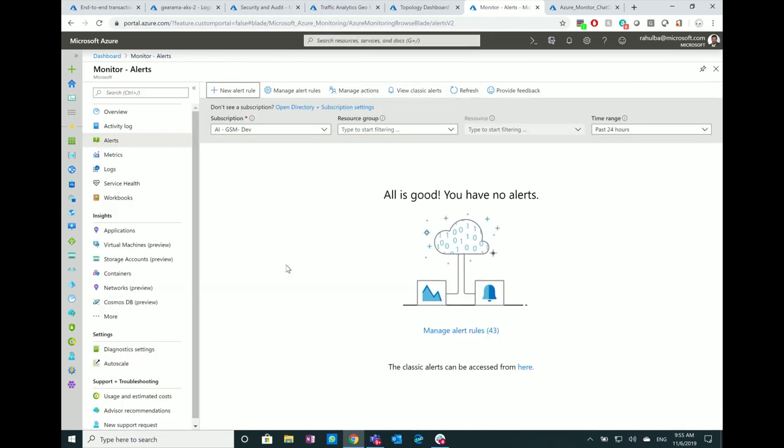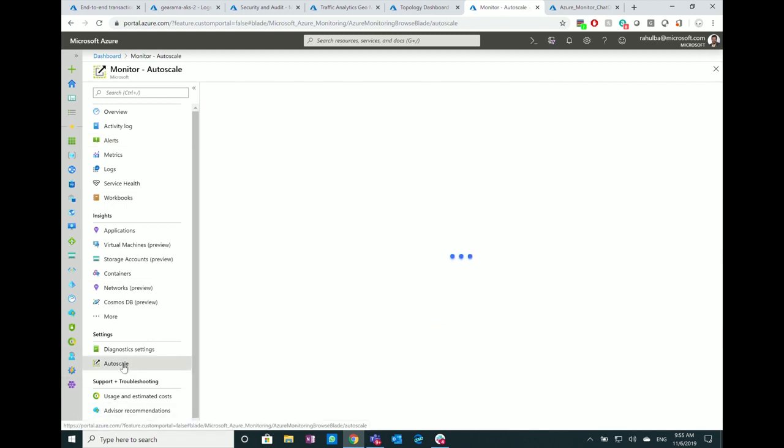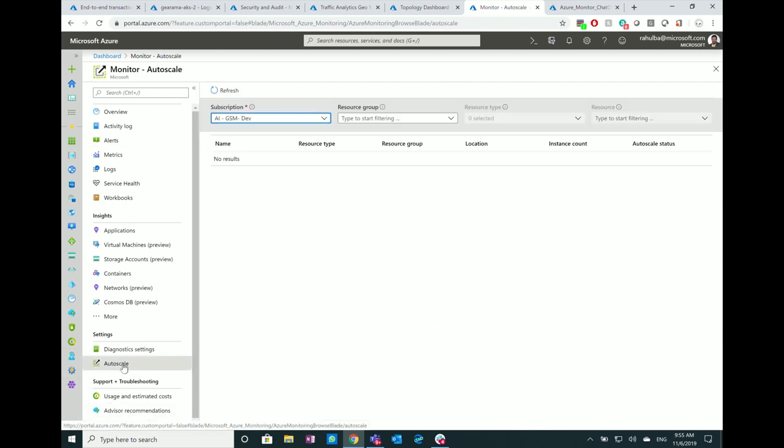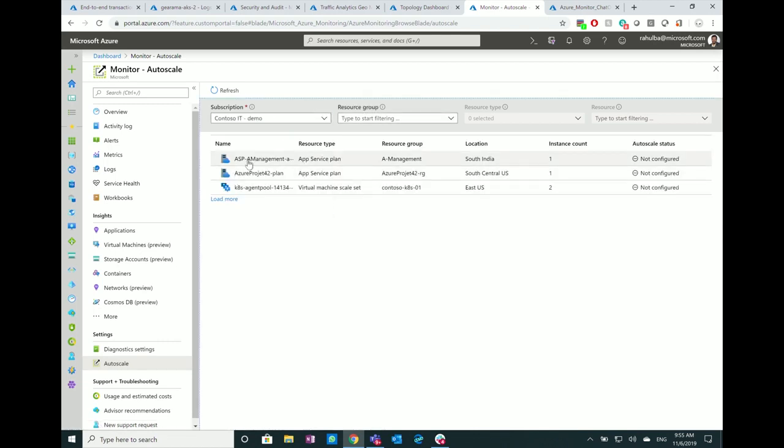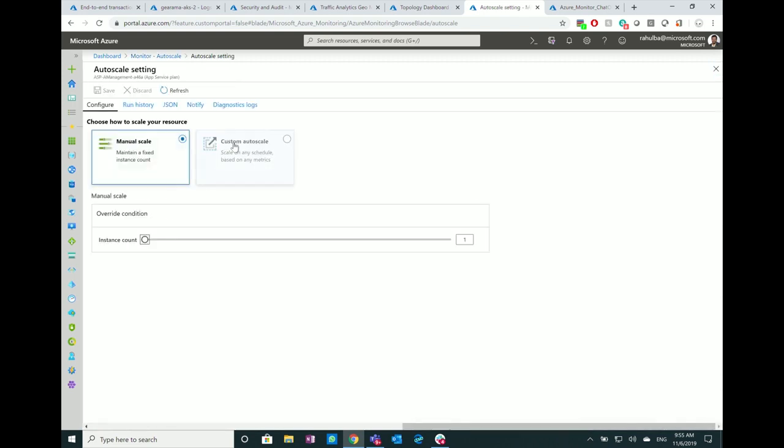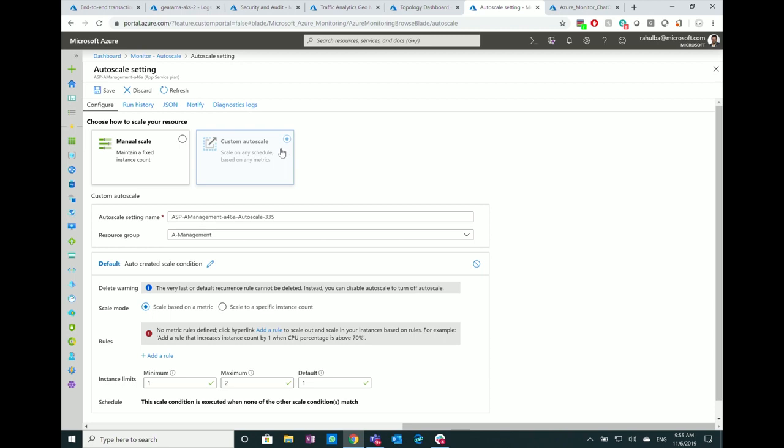Talking about auto healing or auto remediation, one other important thing is auto scaling. So especially important in, let's say, a VM scale set kind of an environment or an app service environment, when you want to scale up or scale down your instances based on user load. So that's where you can set up auto scaling. I'll just show an example of an app service plan. You can manually scale it, or you can create a custom auto scale rule. So it's all, again, based on the metrics that you are collecting in Azure Monitor.